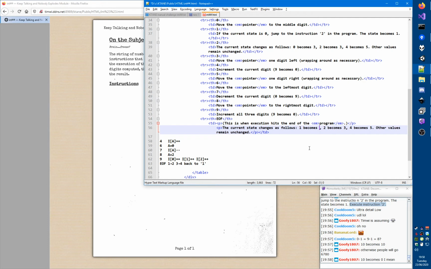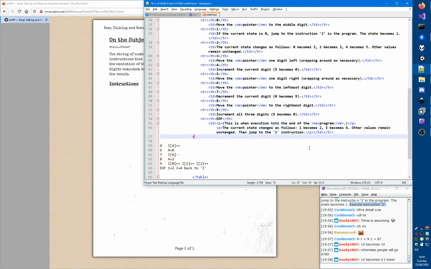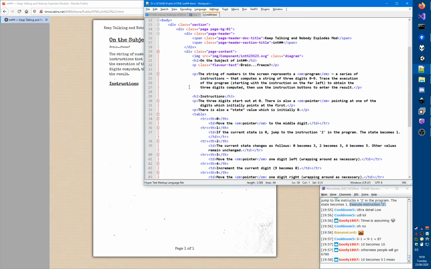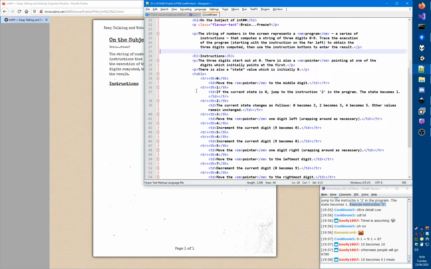1 becomes 2, 3 becomes 4. Other values remain unchanged. Then jump to the 1 instruction. There we go. So notably, the expert at this point doesn't even need to know that there is always going to be a 1 or a 2 instruction. They will just never run into a case where there isn't one.